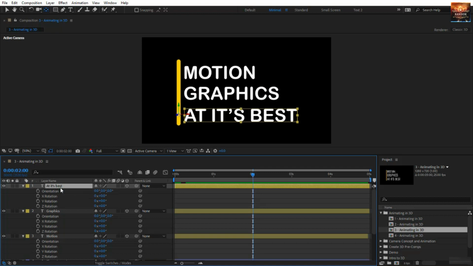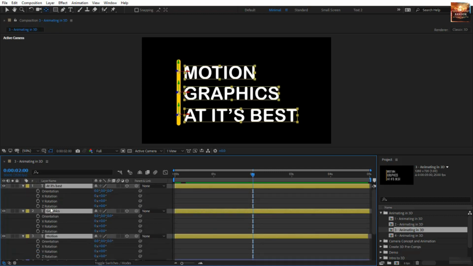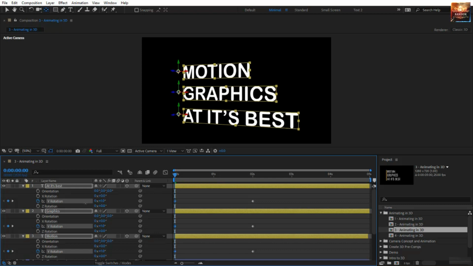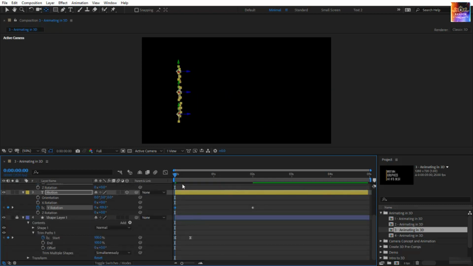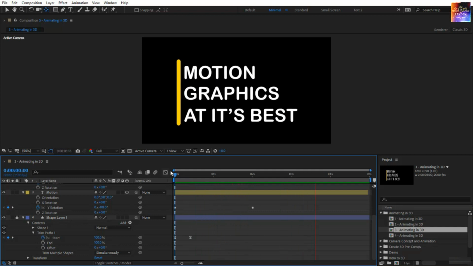I select all the layers except the shape layer, so I will lock it over here. And then keyframe the Y rotation. This is where I want them. Come back to the beginning and just move the Y rotation just like this. Okay. If you skip through, it's not right yet because the shape layer should come first.